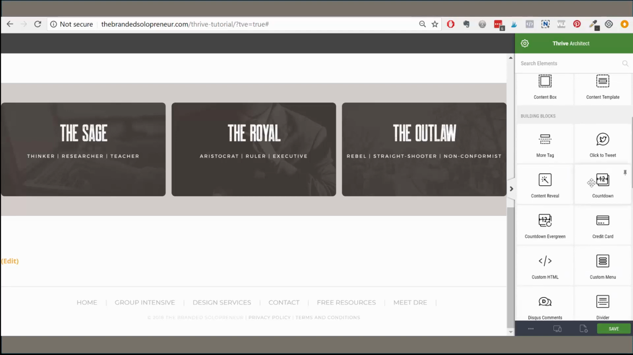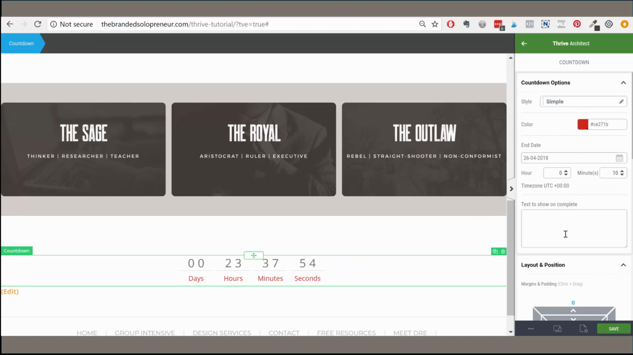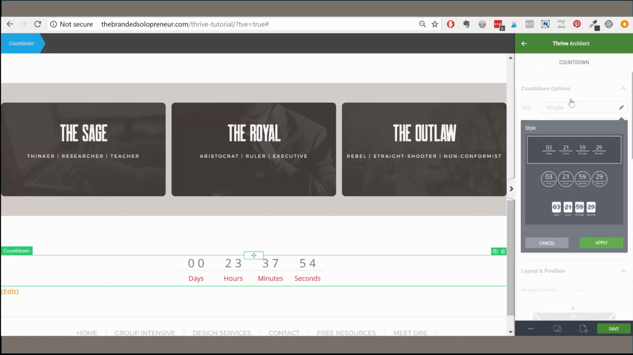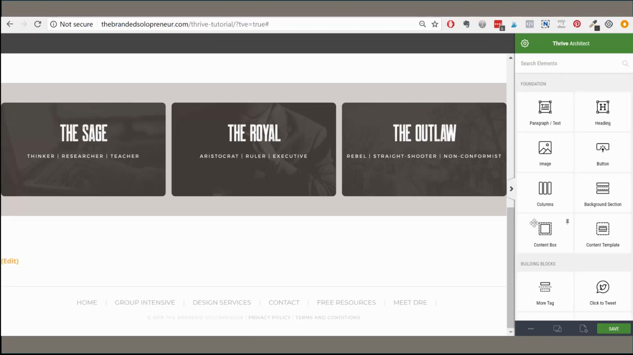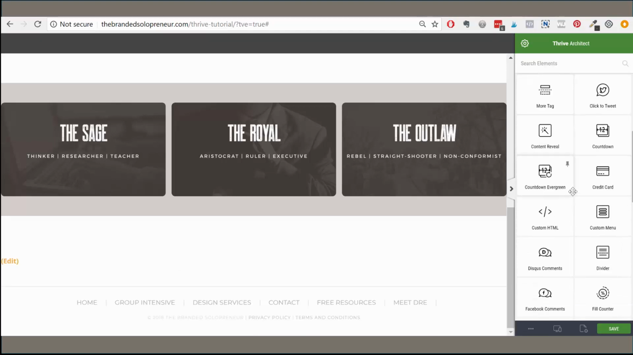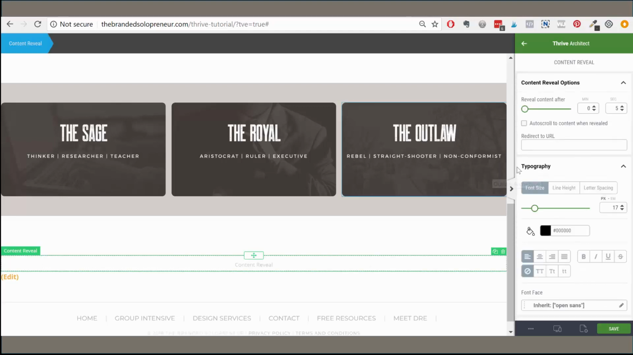So one of my favorites, countdowns, love those. So completely customizable, right? So you can change the color, you can change all the dates, any text that shows up, and you can even change the style, right? Pretty cool. Another one of my all-time favorites, where is it? It is the content reveal. This one's so cool. So basically, if you have, okay, this is a workaround, right?